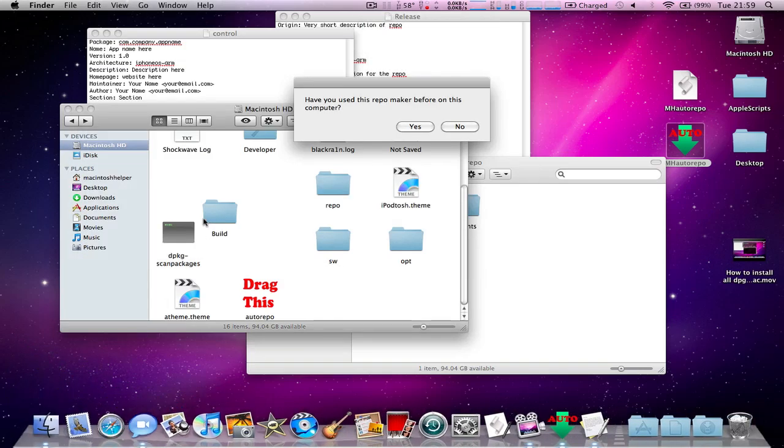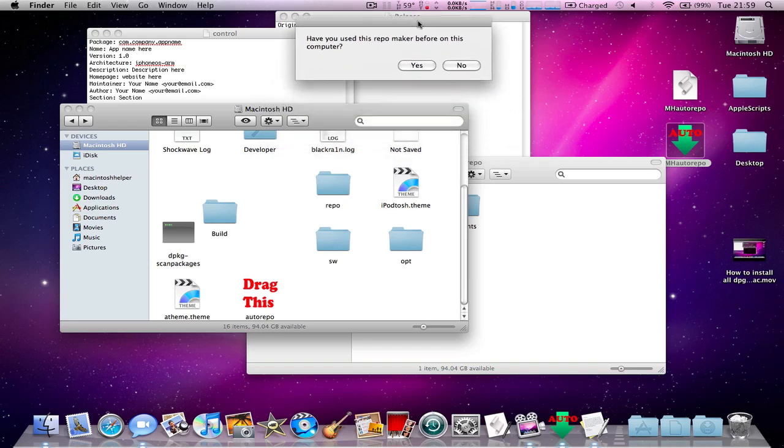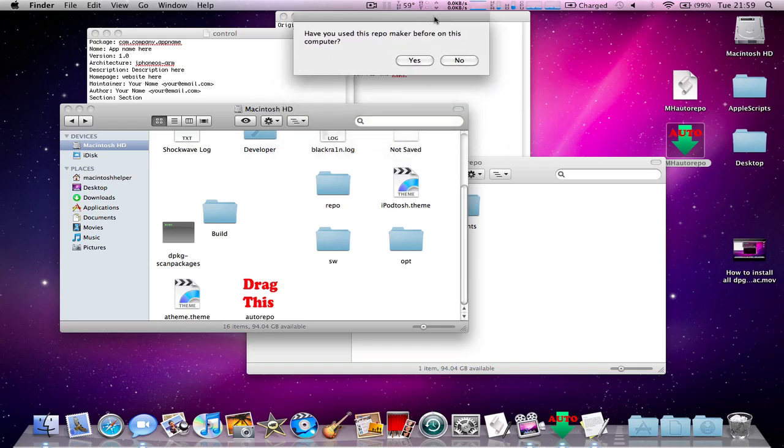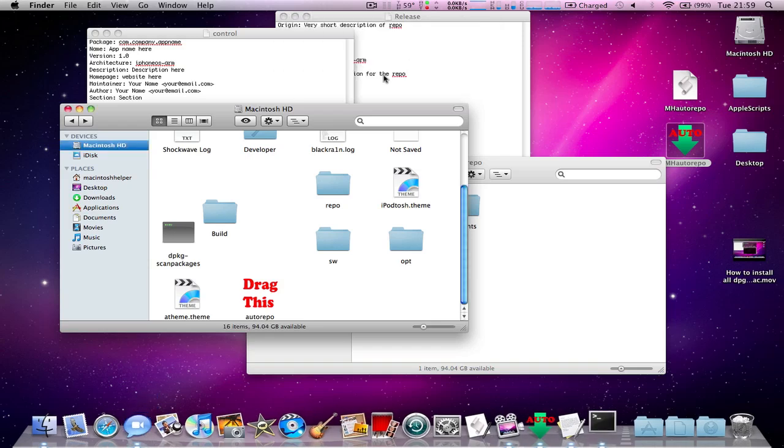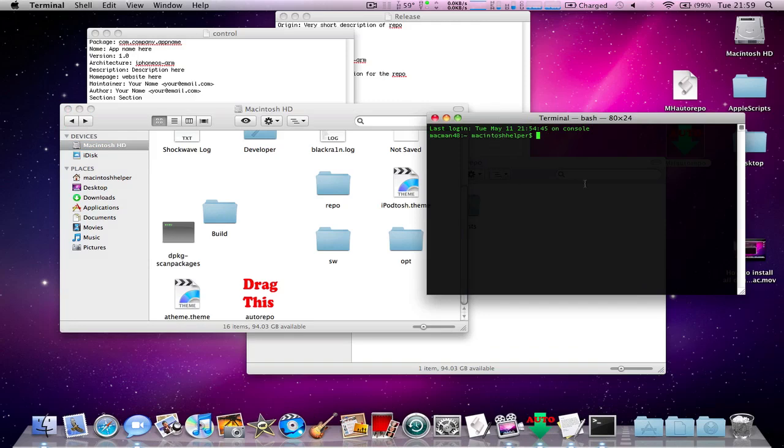Okay, so as you can see, you need to activate Finder, and it says, have you used this repo maker before on this computer? This also includes if you've ever made a repo on your computer. So I need to press yes because I've already done that.